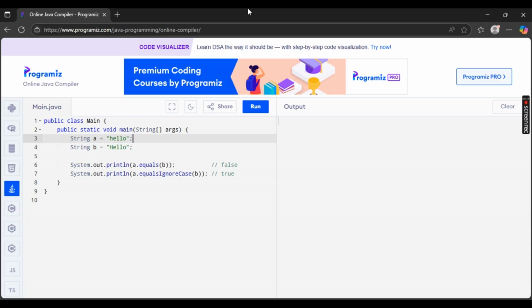Now, when comparing two strings in Java, you cannot use double equals. That only checks if both strings are pointing to the same memory, not if the actual text is the same. Instead, use the equals method just like this. So right here you can see equals. So this compares the actual content of two strings.